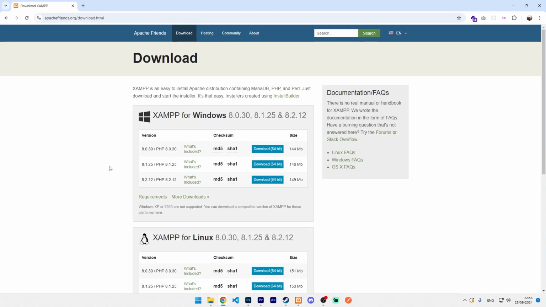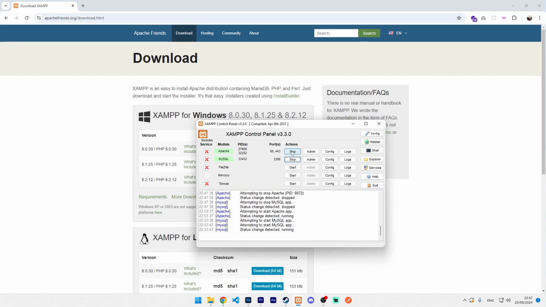Alright, so the first thing that I need you guys to do is go to this website apachefriends.org, and then you can download the SAM. So what is SAM? Basically SAM is a software that provides an easy way to set up a local server for testing and development purposes for PHP applications. So you can download it and install it, and after you have finished the installation, you can open the SAM control panel and then start the Apache and MySQL.